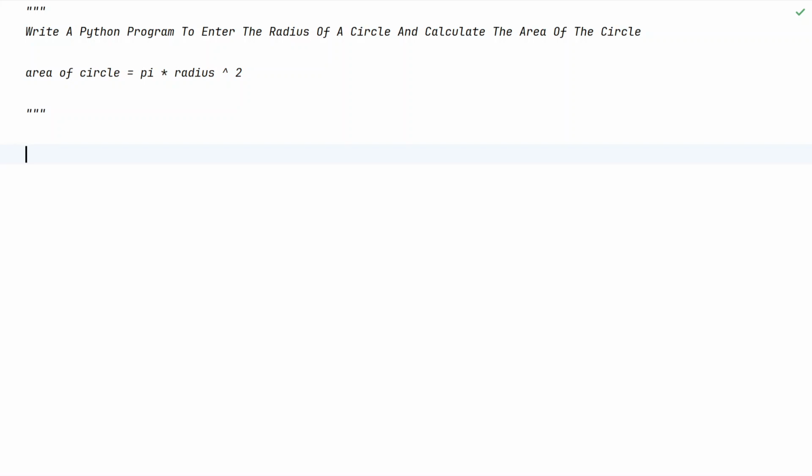In this video, let us learn a Python program, that is, write a Python program to enter the radius of a circle and calculate the area of a circle. So given input to your Python program is the radius of a circle. So you have to calculate the area of a circle and print it as output. So that is the problem statement. So let us try to solve this.